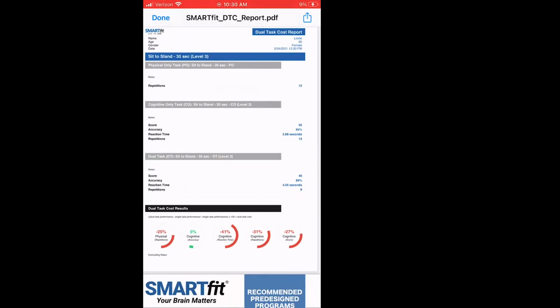And then the dual task, we can see we had less points. We had a slight increase in our accuracy, but a significant slowdown in our reaction time and less total strikes and less physical repetitions. The percentages at the bottom of the page will show the decline, okay? So we'll see how big of a decline there was.